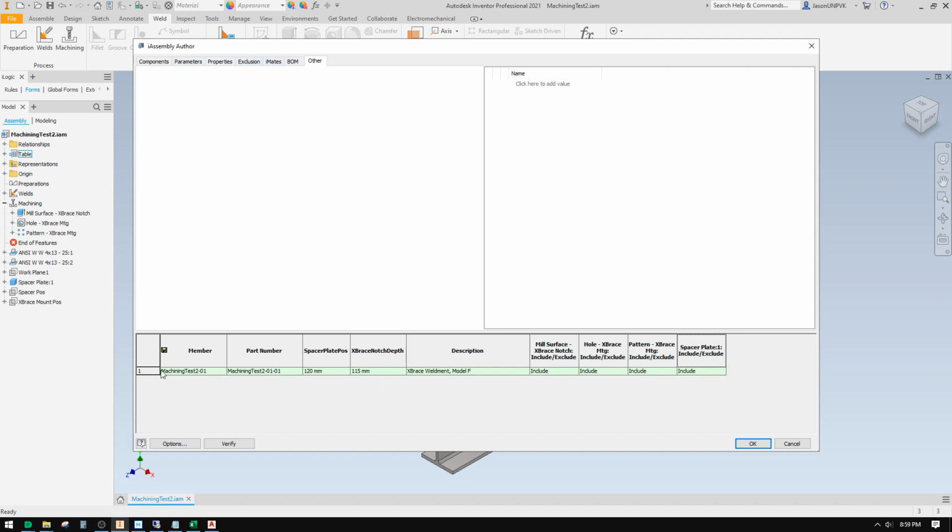So if I want to add another member, I have to right click on this row and click on insert row. And you can see the member number has automatically increased from 01 to 02. The part number is also changed from 01 to 02. It added that suffix on there. Now let me go ahead and add a third one as well.